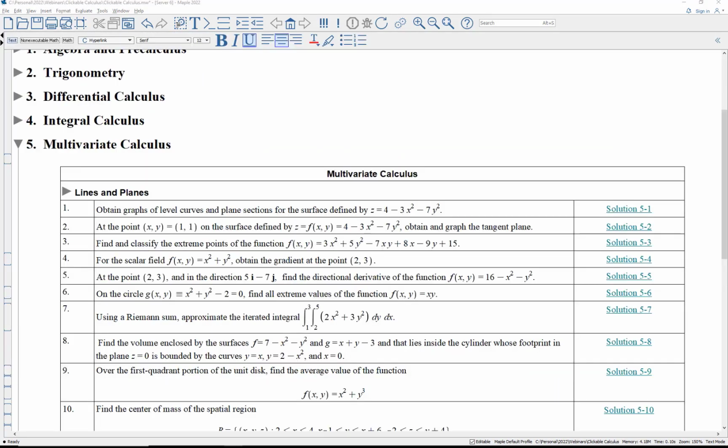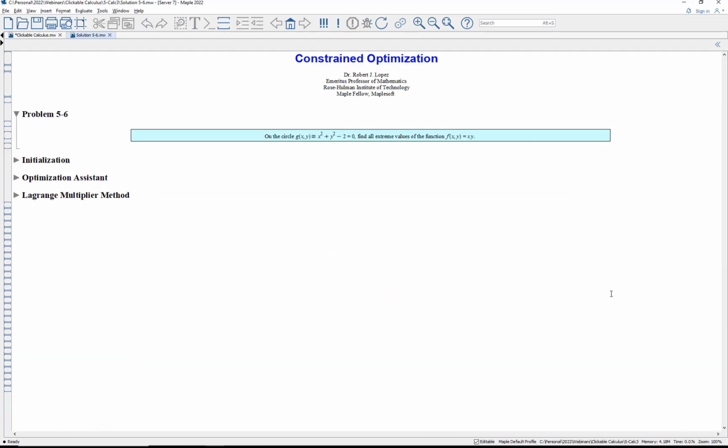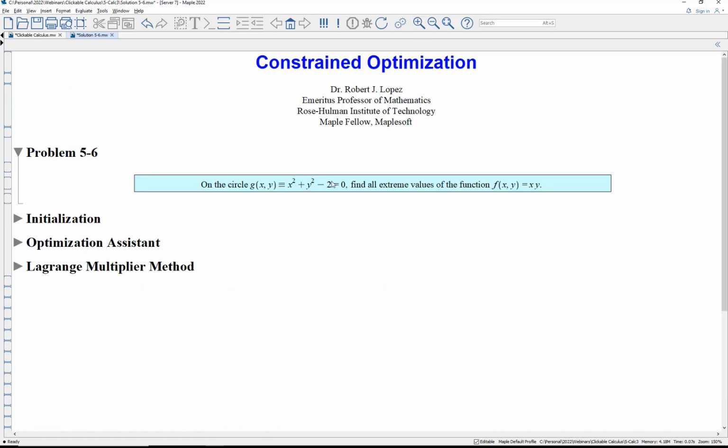Another application of differentiation is constrained optimization, which really means Lagrange multiplier problem. So here is an example. We have an objective function, xy, and a constraint. It's actually a circle. And we're looking for extreme values of this function under that constraint.